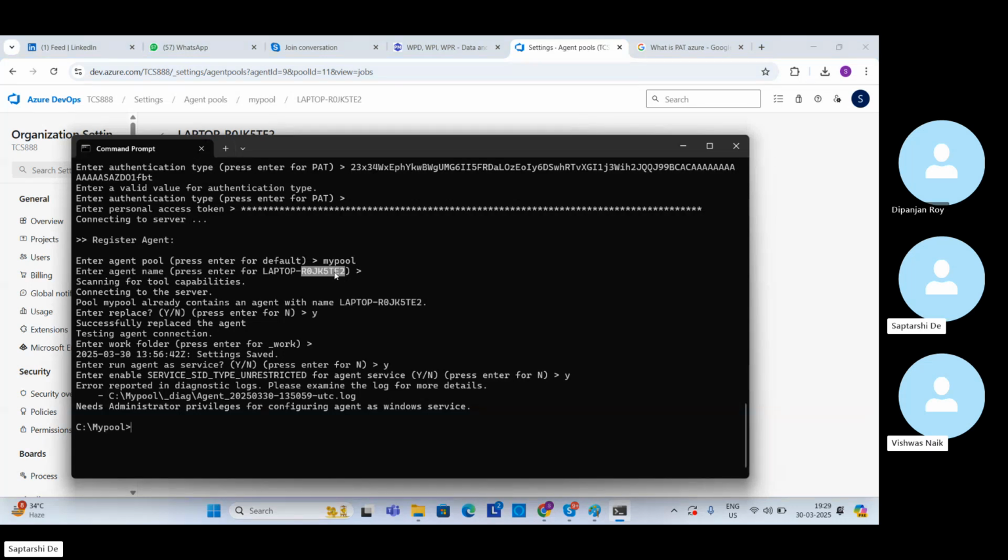Vishwas, I know it is a bit complex, but just try to understand, because you will need this.